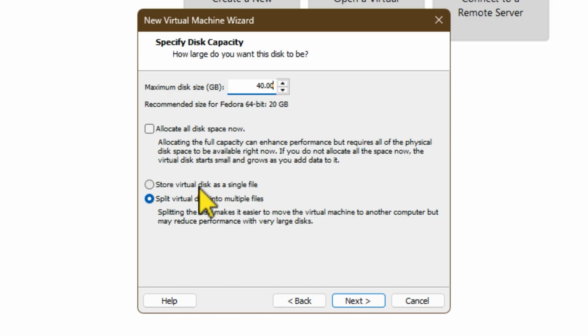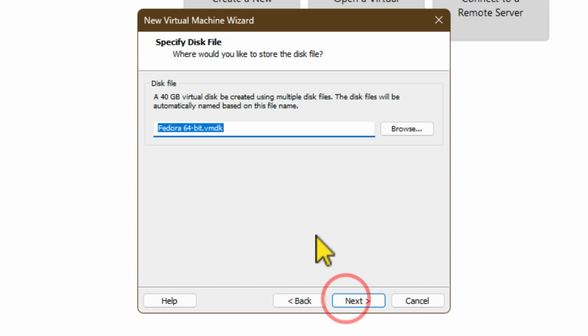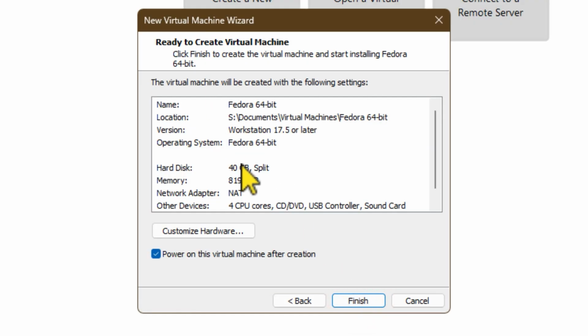I can also store the virtual disk as a single file. When you start having really large single files, say a 40 gig file, it can cause performance issues. So most people split it into multiple files. And that's going to be the name of the actual drive, of the virtual drive. And now it's ready to go.